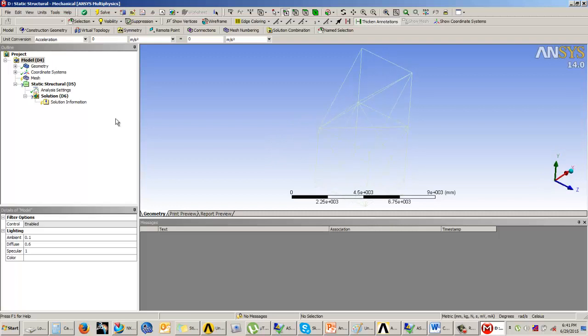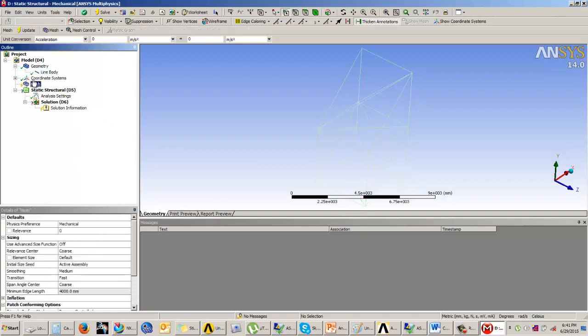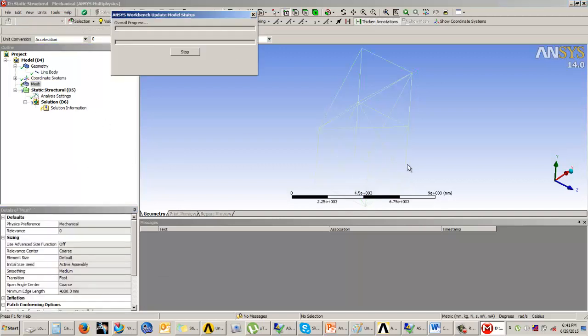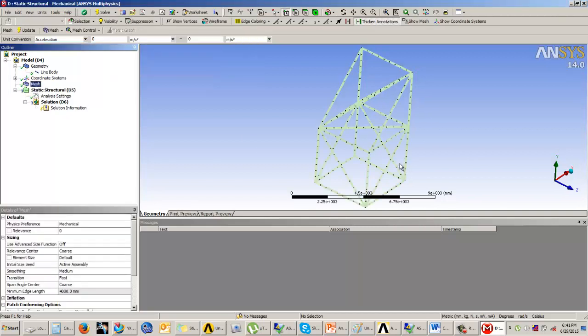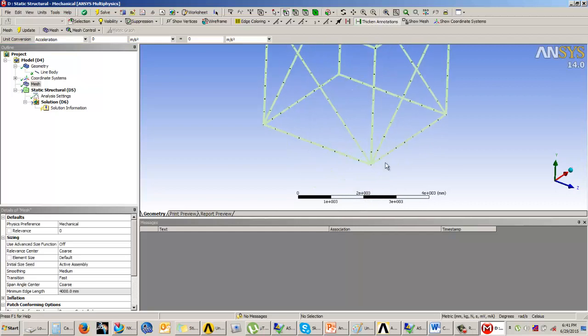Once you come to the mechanical window, the first thing is we need to change the material for the truss section, and then we will mesh the model by using the default mesh settings. Now let us apply the boundary conditions.